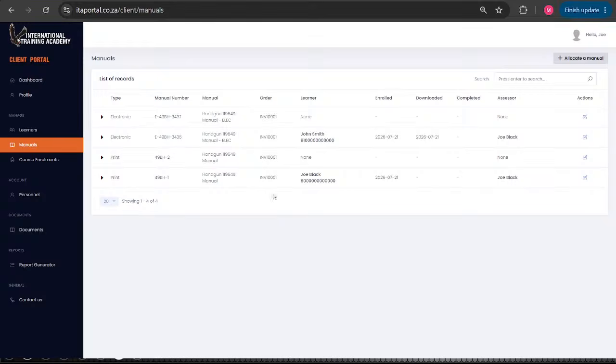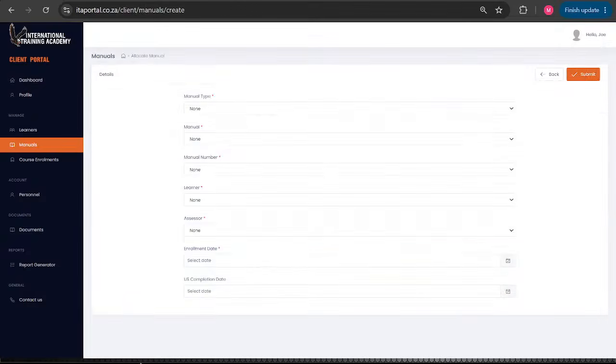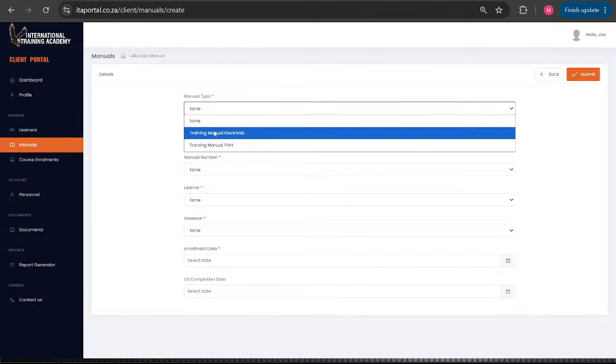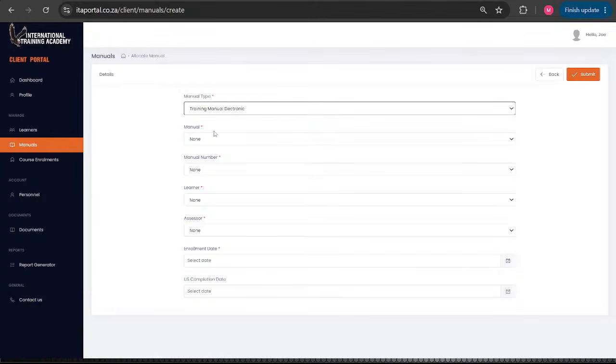Alright, so I've obviously loaded some learners here. So I'm going to allocate a manual. And this is now where you're going to be allocating a manual to your learners. So first off, you're going to choose a type. Is it an electronic manual? Is it a printed manual? So for John, I'm going to give him an electronic manual because he decided he wants to go online.